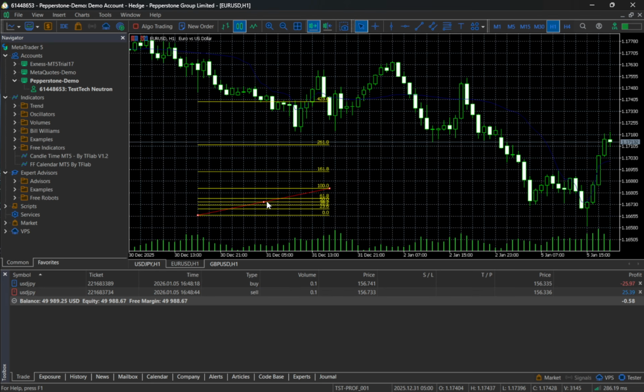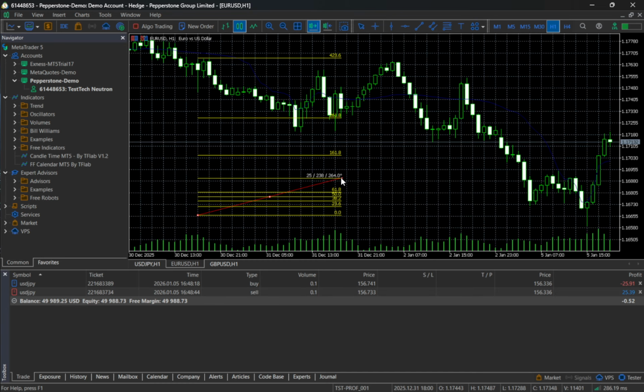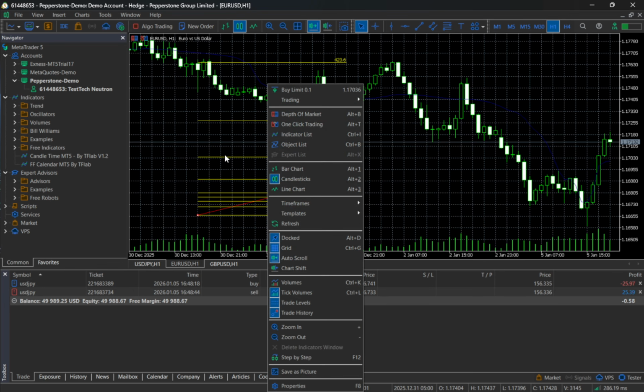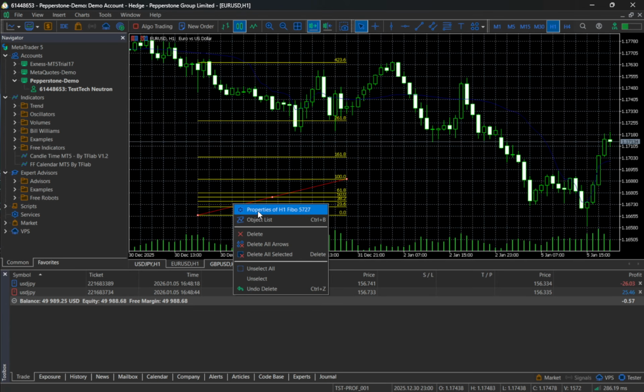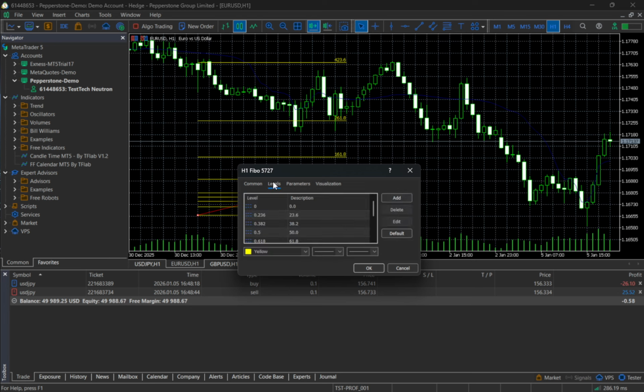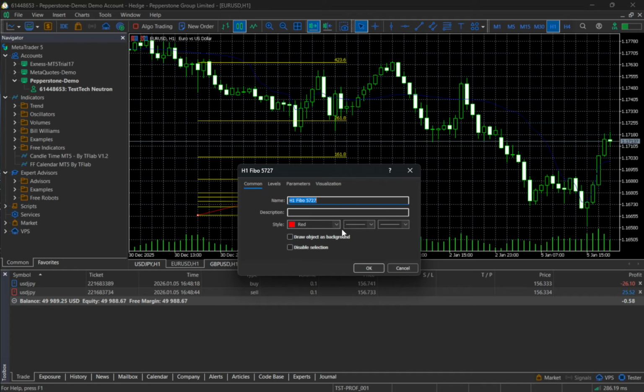To customize the levels and appearance, right-click on the Fibonacci lines and select Fibo Properties. In the Levels tab, you can add or remove common percentages such as 23.6, 38.2, 50, 61.8, and 100. Make sure 0 and 100 are present, since they define your anchors. You can also change the color, thickness, and style of the lines so they're easy to see on your chart.